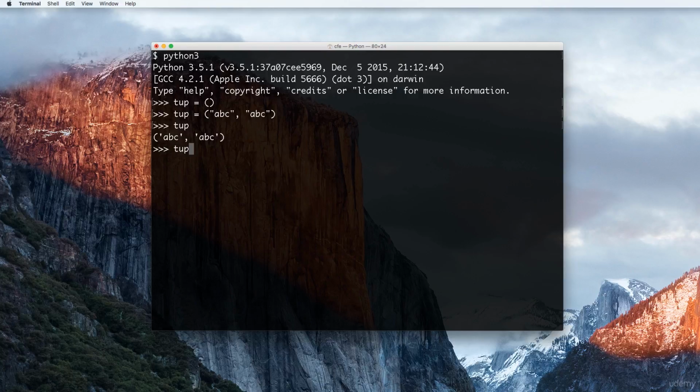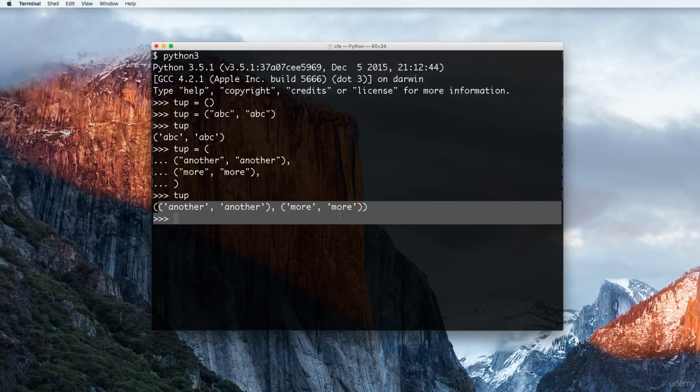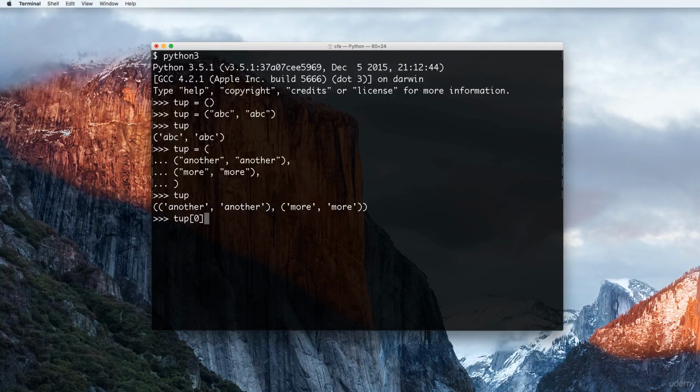So if I do tup equals, and open up that parentheses and then say another, and yet, and then another tuple, more, and I can keep going, right? So tup, and then I could do tup[0], and I get that answer, tup[0][0][0], like that. I can actually get that first item.